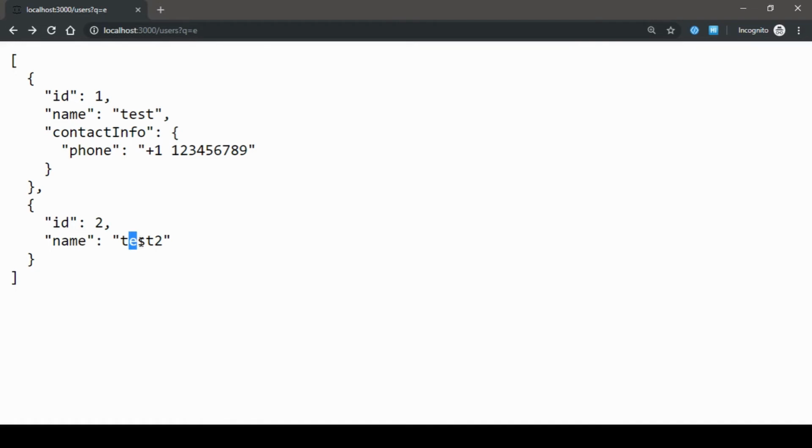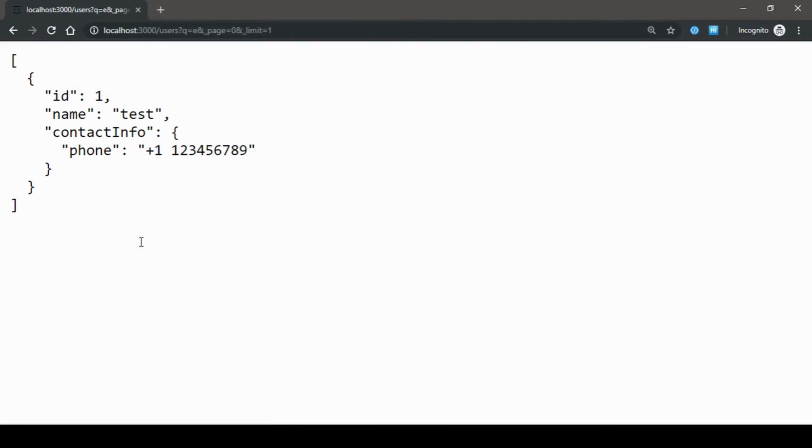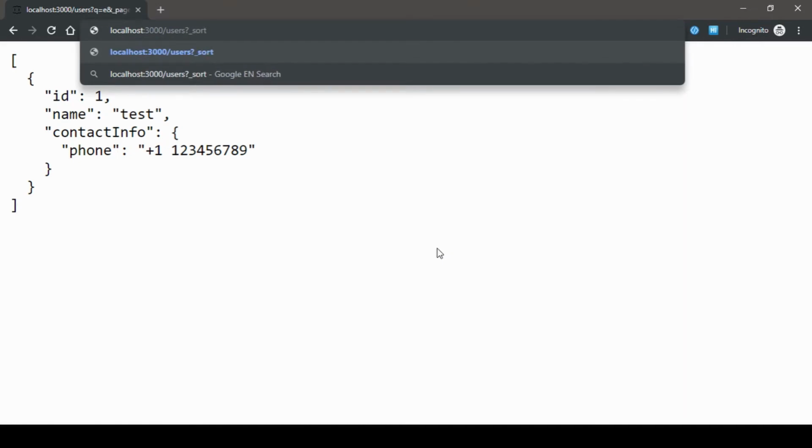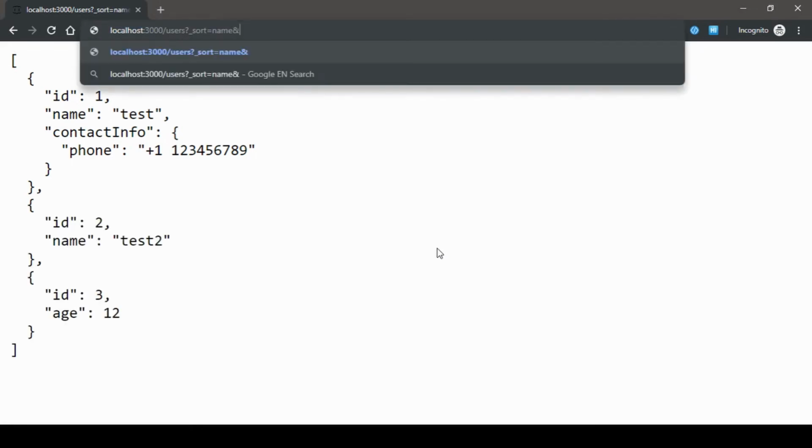We can also use the pagination feature by putting _page equals 0 and _limit, or limiting the count of records, limit 1. We can also use the sort feature by putting _sort equals the field name. Let's use name. And we might also identify the sorting order by putting _order equals ascending or descending.